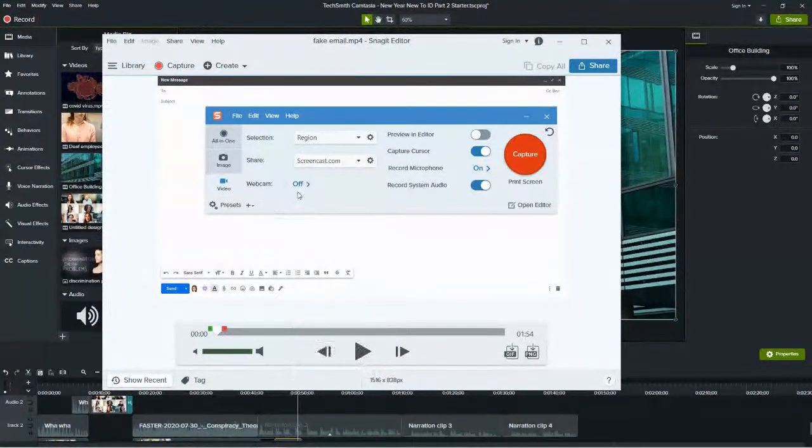Webcam, that's pretty self-explanatory if you want the camera on or off. Now, the preview and editor, if you do have that ticked, that means that editor is going to pop up immediately afterwards. Nice thing is if you don't tick this, no harm, no foul. When you open up the Snagit editor, it will remember what you just did, which is great. So you don't have to fumble around, see where it's saved on your computer or anything like that, which is another feature that I absolutely love.